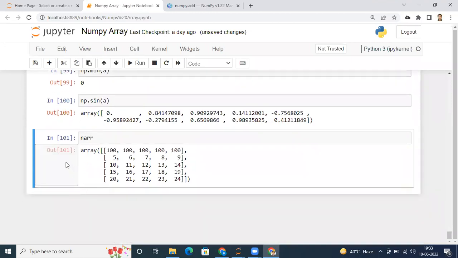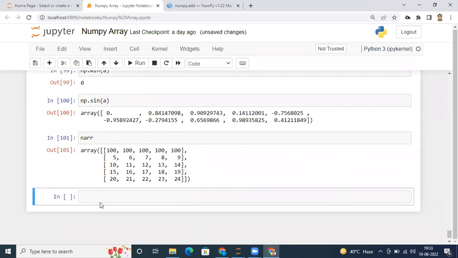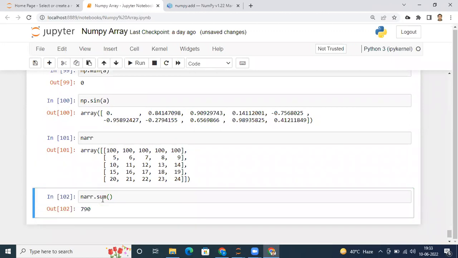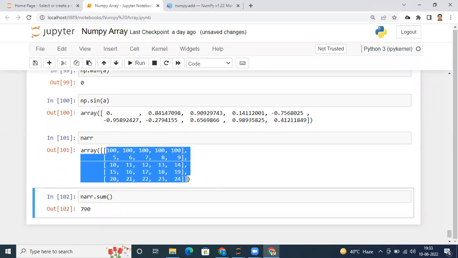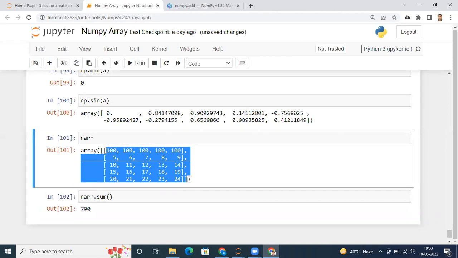This is my NARR. Suppose what I did here, I mentioned NARR dot sum. What it will give me is the sum of all the elements of this matrix. All the elements of this matrix. What is the sum?